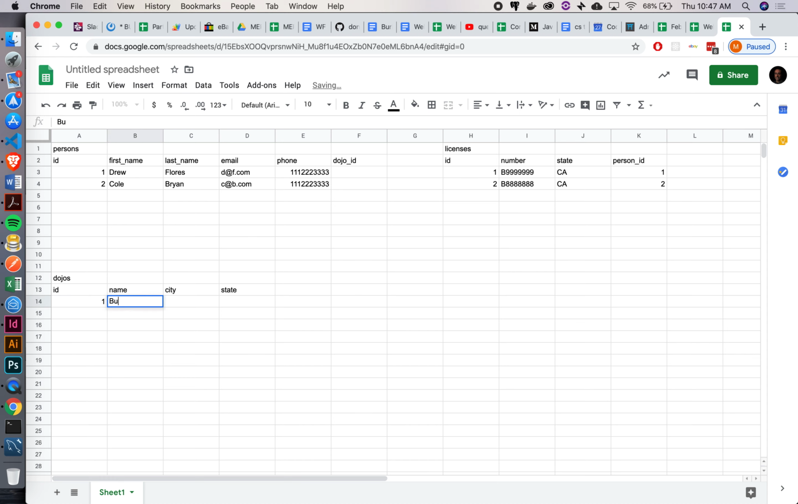ID of 1, we'll say Burbank. Actually, they call it the Los Angeles dojo because people outside of California, nobody knows what Burbank is. Right? All right, so city is Burbank, state is California. Okay, there are some other dojos too up north. So we've got San Jose, and then the Oakland one, which I think maybe actually is in Berkeley.